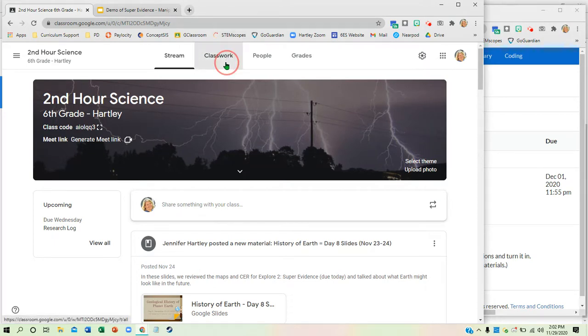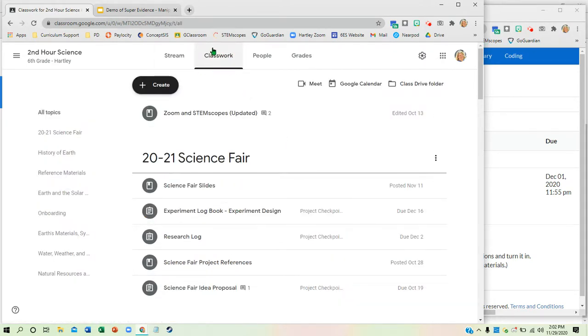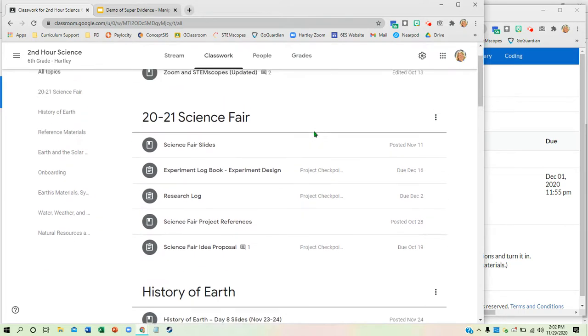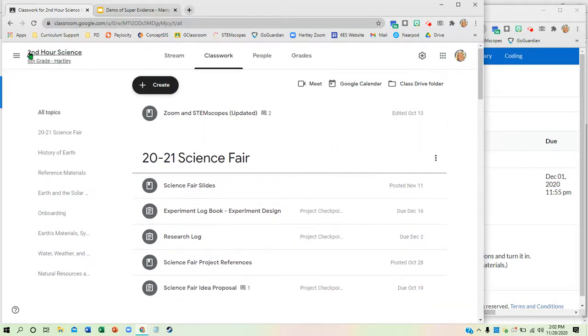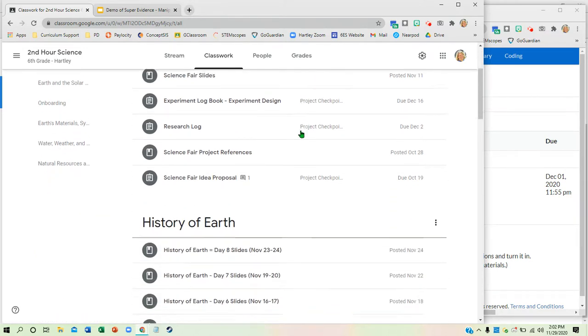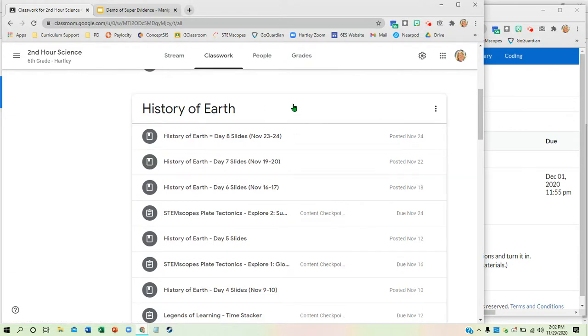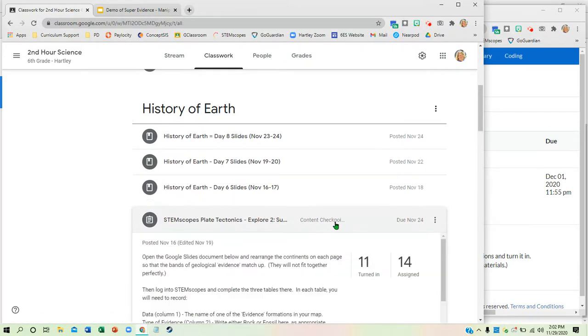Also just a reminder that the easiest place to find everything is going to be on your classwork tab. When you get to this classwork page, and it doesn't matter which hour because they're all roughly the same, you will notice that Science Fair takes up the whole screen. So you're going to want to scroll down a little bit to get to the history of Earth stuff. And we are looking at STEM Scopes Plate Tectonics Explore 2. So we're going to click on that.